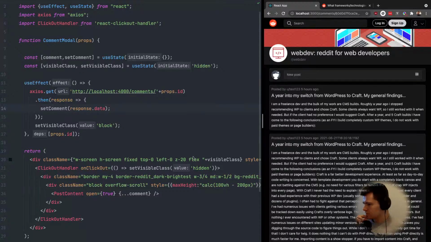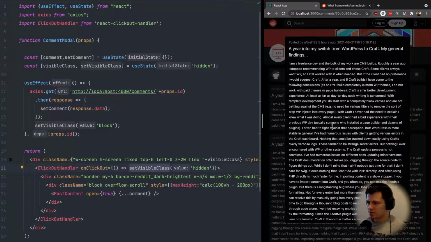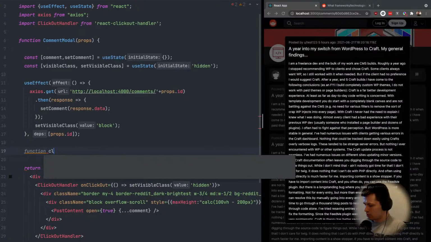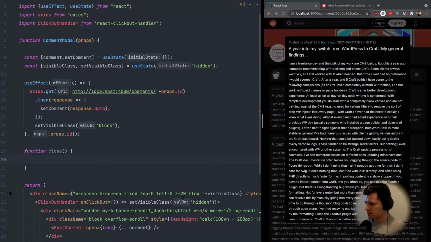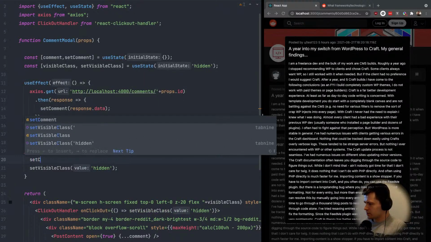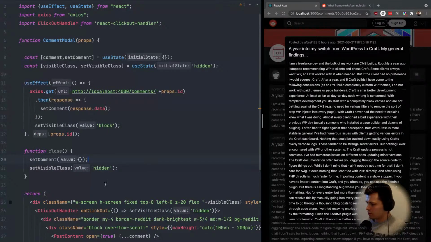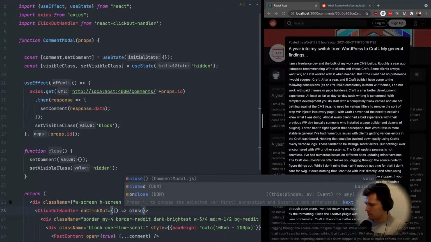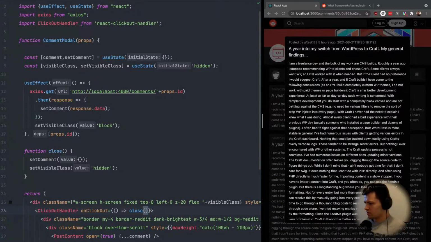If we are closing it, we are just doing this. But as you can see, when I click it, first it loads. And when it's loading, it's showing the old post that we had open before. And I don't want it. Instead, I want it to be empty when it's loading. So to do this, I will create a function called close that will just clear everything. So it will do this, but it will also set comment to an empty object. So instead of calling this, let's call close. Okay, just close.